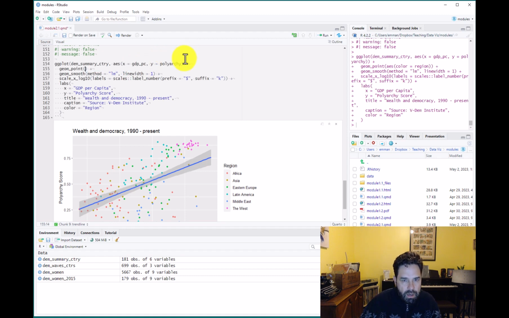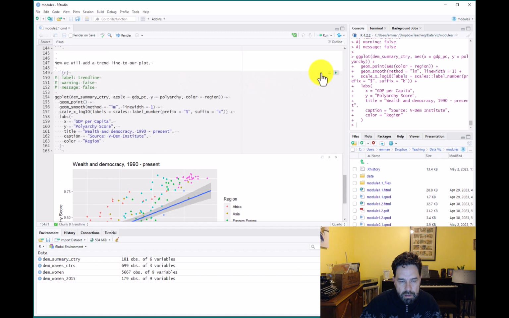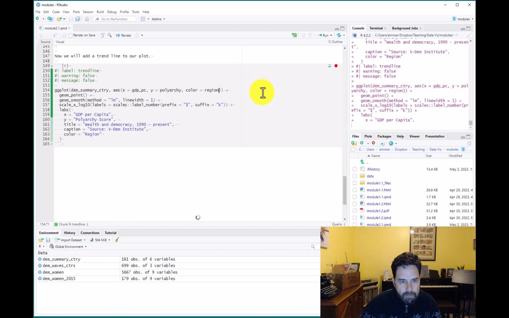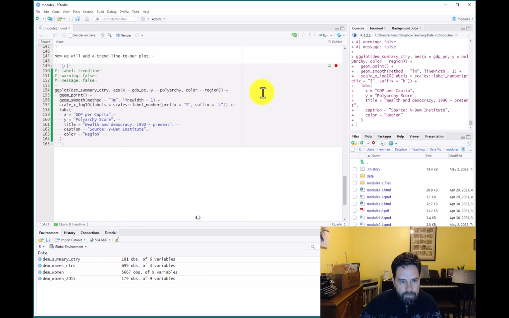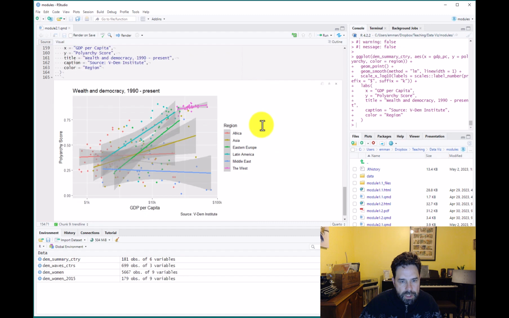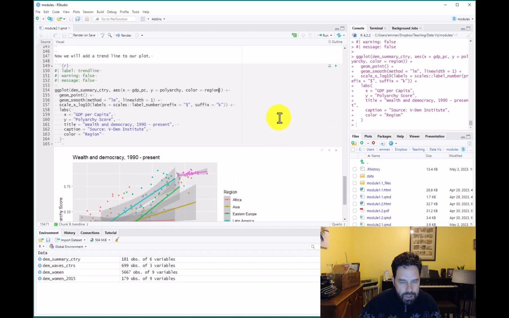Okay, so what I was saying earlier was, let's say we take AES color equals region out of here, and we just put color equals region up here. What happens then? See, that looks kind of ridiculous. We get a different trend line for each region. So that's why we want our color equals region to be here in the geom point call.